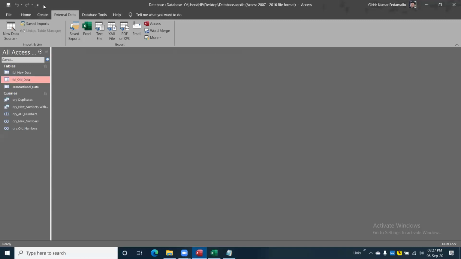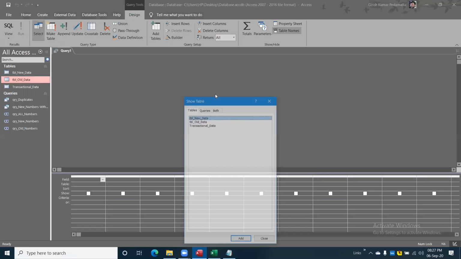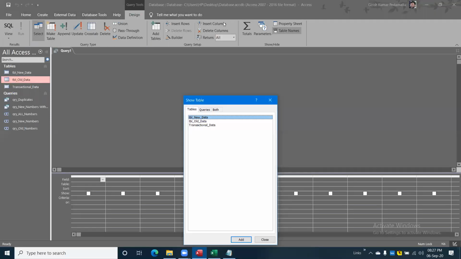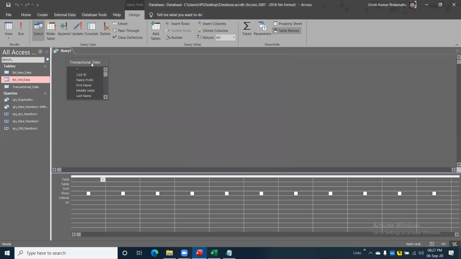Okay. Go to create. Here query design is there, right? Query design. Okay. Here we have a transactional data, right? For example, I'm selecting the transactional data. Click on add. Just close it. Here, whatever the fields present in this transactional data, it is going to show everything over here. For example, if I double click on this, it is adding one thing.